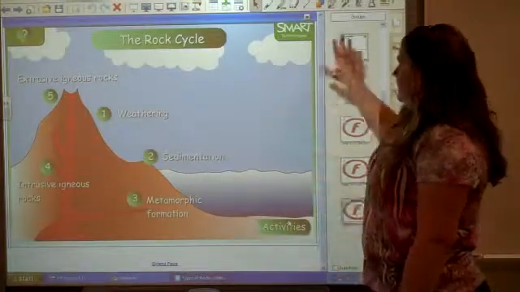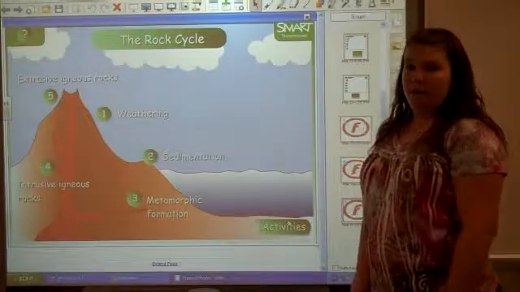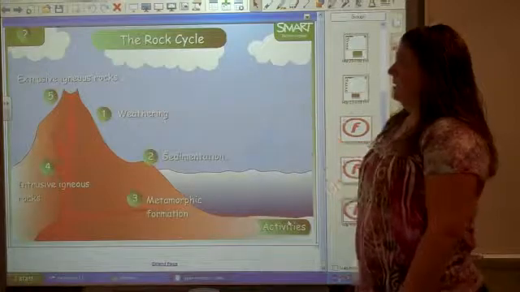So using this, I believe the kids are more apt to pay attention. They love the interaction. You use your textbooks just for a reference. Smart Technology is the way to go.